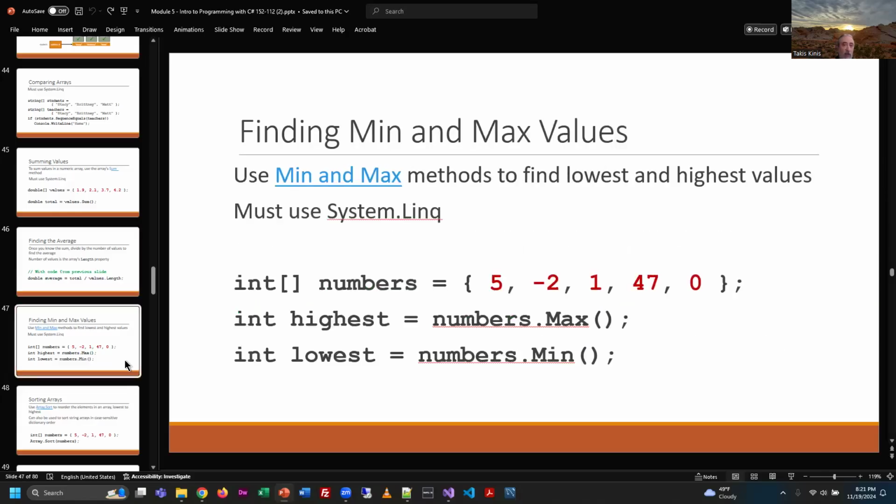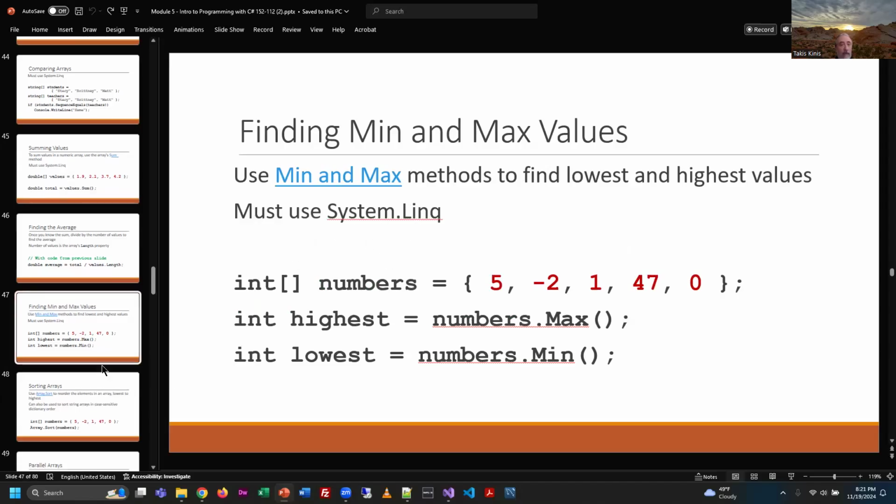Other interesting tools that are built in are min and max, right? So you can look at a whole collection of numbers and find the biggest one or find the smallest one. Once again, it uses the System.Linq library for that as well.